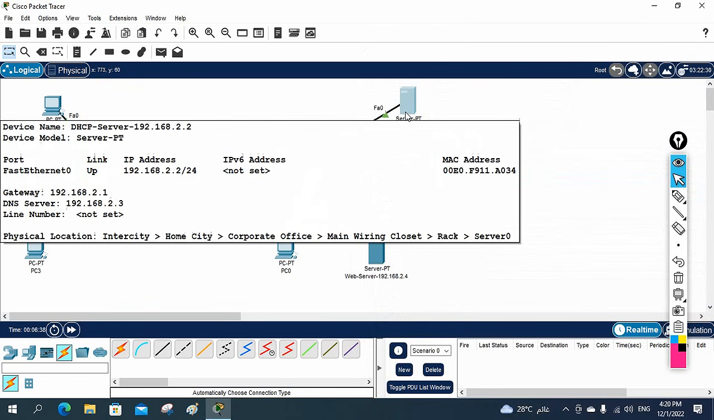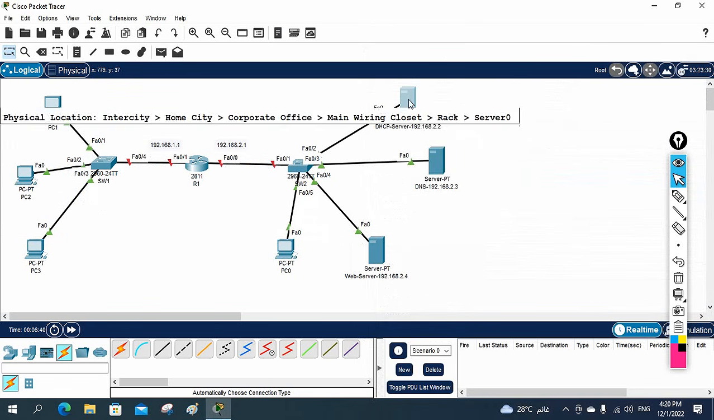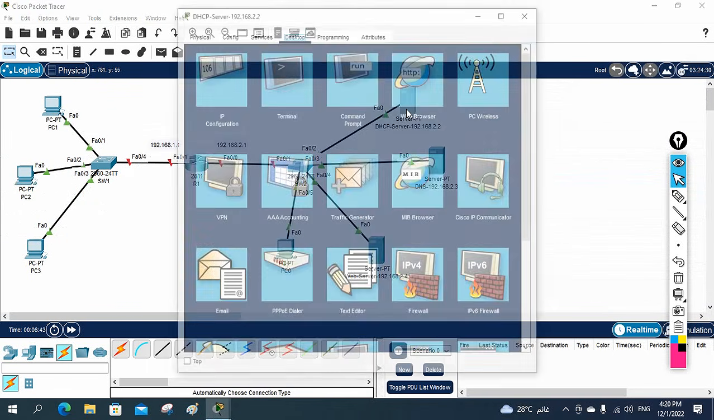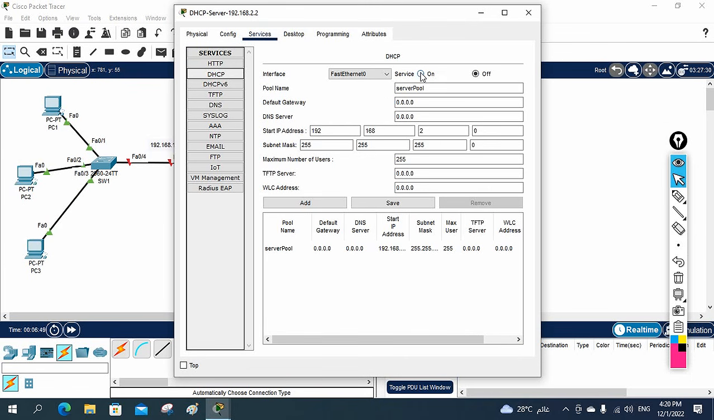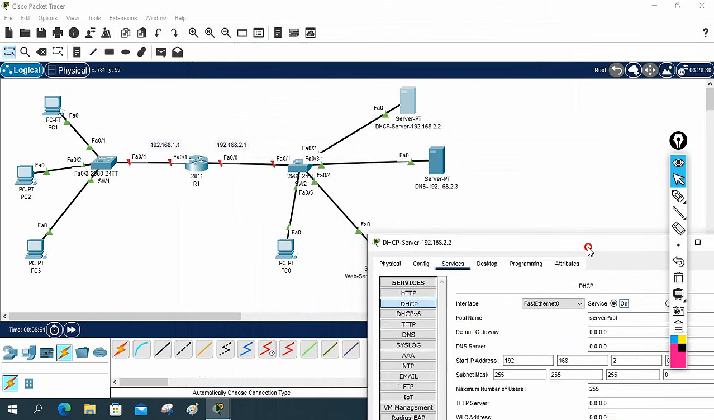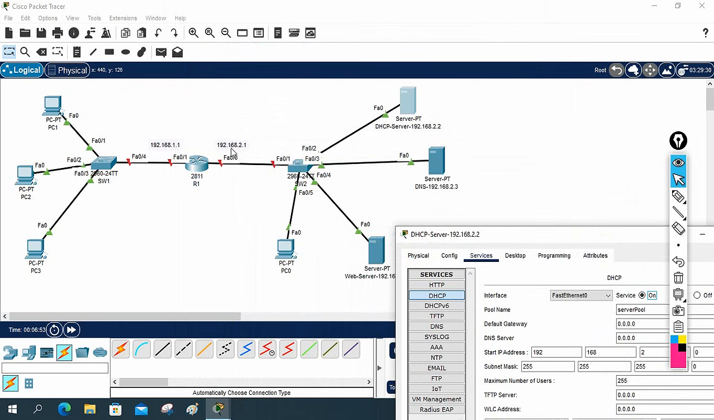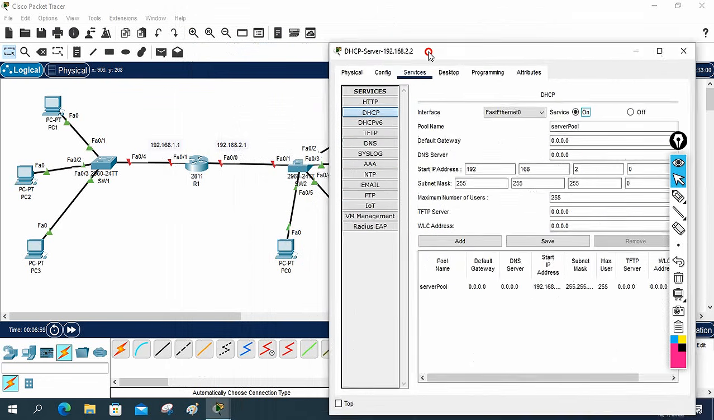So we need to enable the DHCP here. DHCP services we need to enable here. So how can we enable? We can go to the services, go here to DHCP, power on this service, and here we need to create two pools. One side will be 192.168.2.1, the other side pool will be 192.168.1.0. Okay, so we will create two pools.